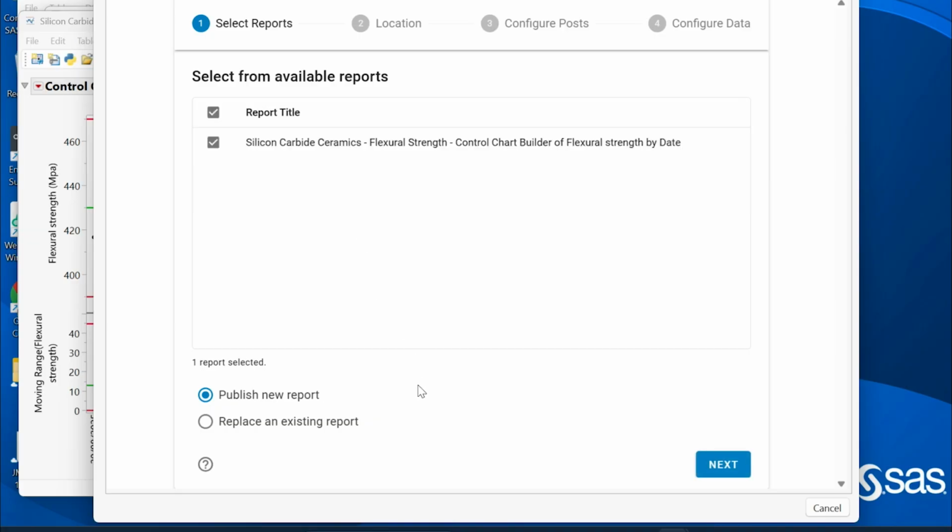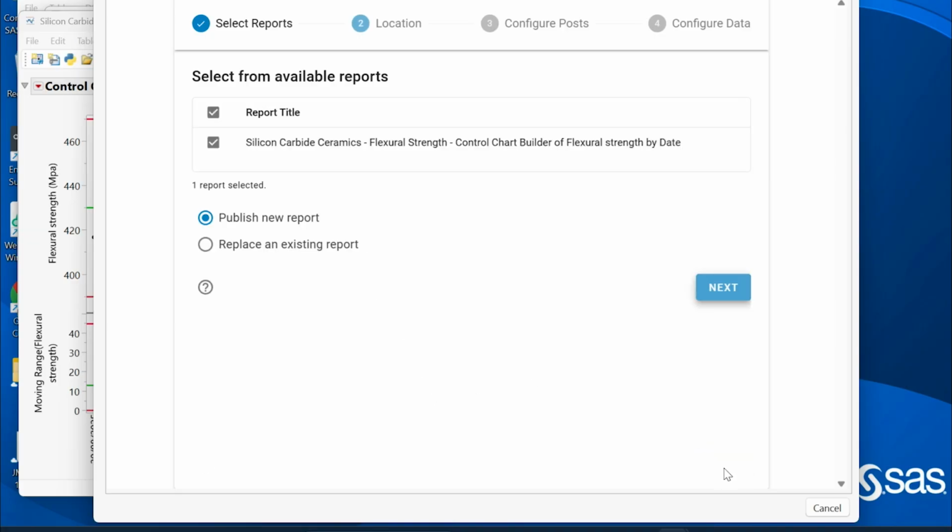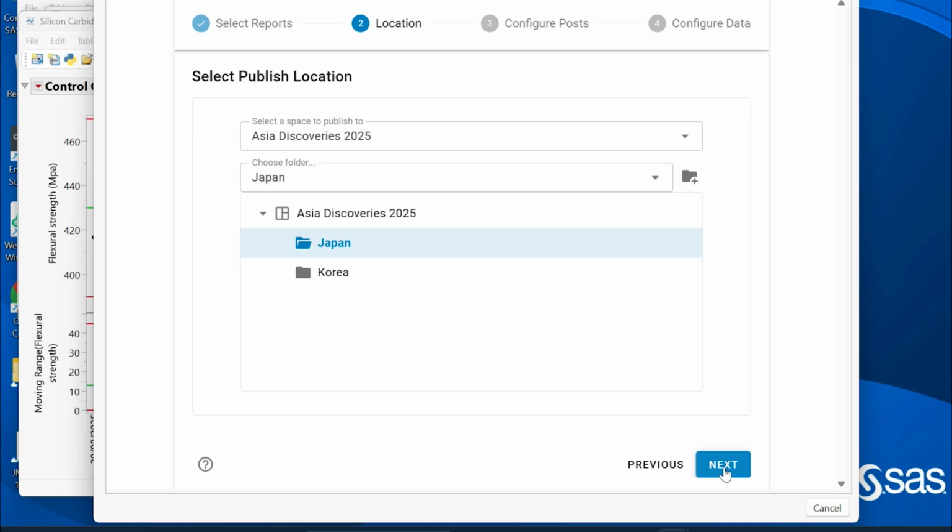There you go. Here it is. Okay, so we are in Asia. And this is Discovery 2025, but we are not in Japan, we are in Korea, so I'm going to publish there. And I'll choose Next.